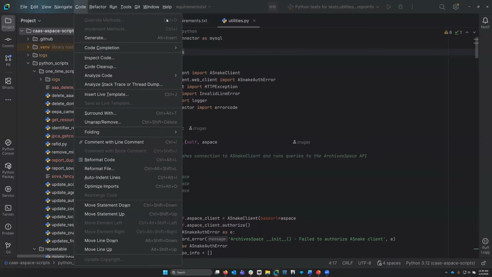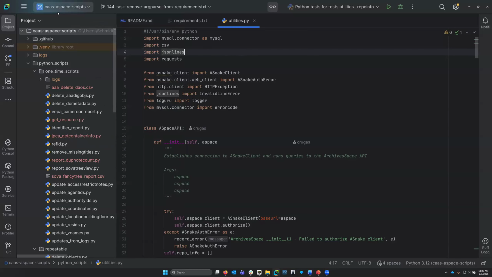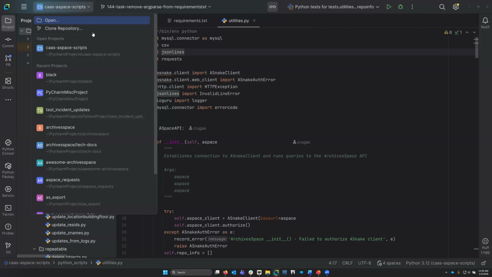But that's where you'll find all of that information. Here, this is pointing to the project that we are currently in, which is our CAS A-Space scripts. So this is all of the scripts that we use here at the Smithsonian for dealing with ArchivesSpace. And if I click down on that, it's just going to show me a list of projects that I have locally on my computer so I can switch to a new project.